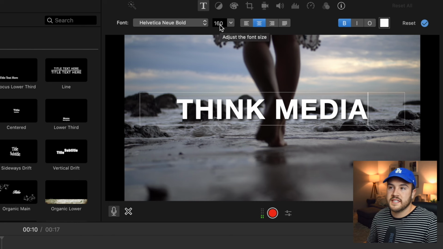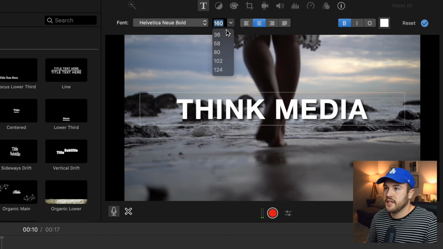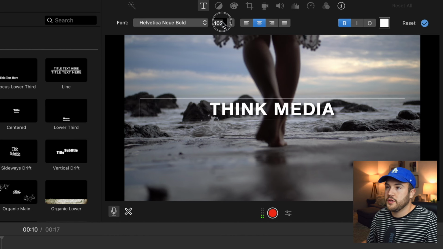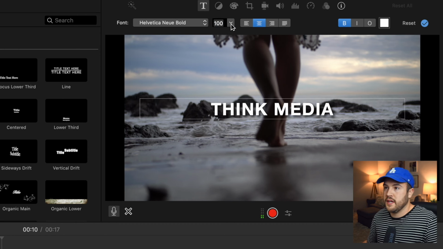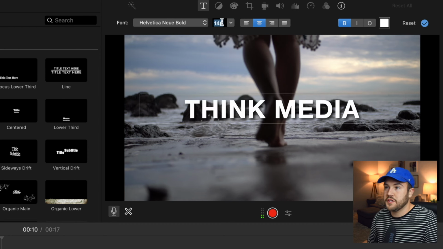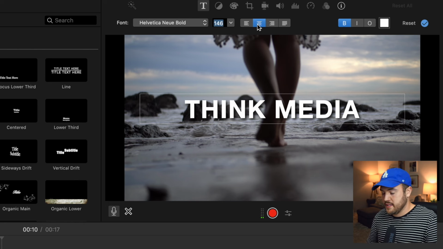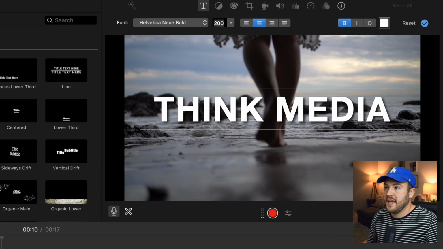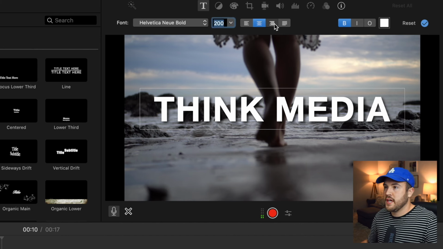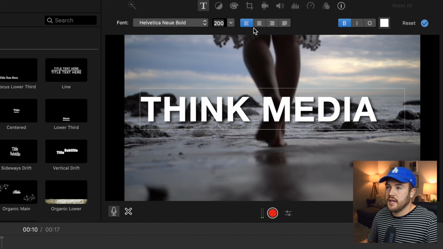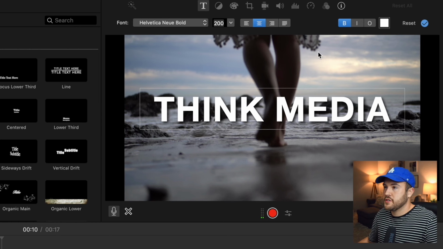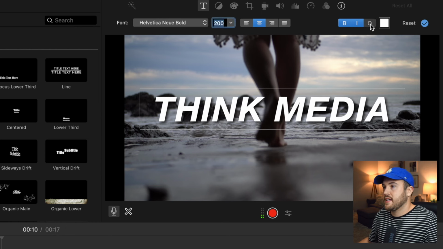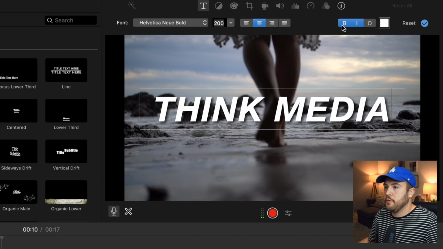Right here where it says 160, that is the font size. And you can click here and it gives you some options to change it. But you can also go in here and change it to maybe 100. So if one of these don't really fit exactly what you're looking for, something you can do is highlight the numbers and then change it. And now you have unlimited options of the size of the text. This allows you to change where the text is, whether you want it left, centered, or on the right side. And so for me, I want this centered with my screen. And then here we can make it bold, italic, outlined. I'm gonna leave mine on bold and italic.